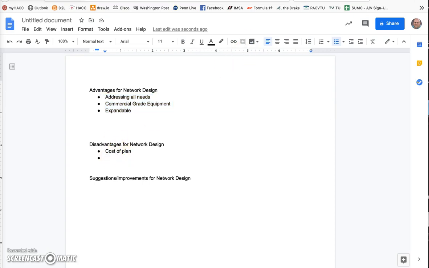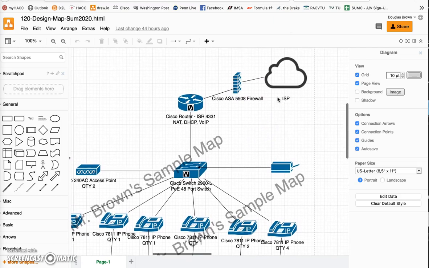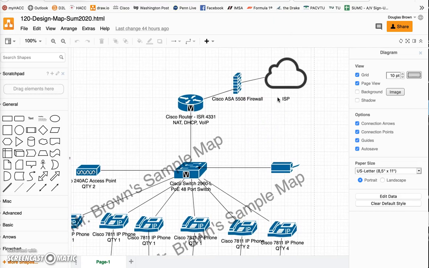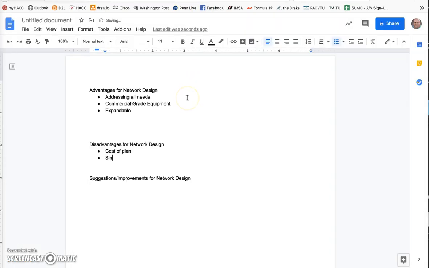If we also look at our plan, look right here, we have single points of failure, meaning if this firewall dies, they're dead in the water. If this router dies, they're dead in the water. If this switch dies, they're dead in the water. So we have single points of failure in here that really should be addressed.